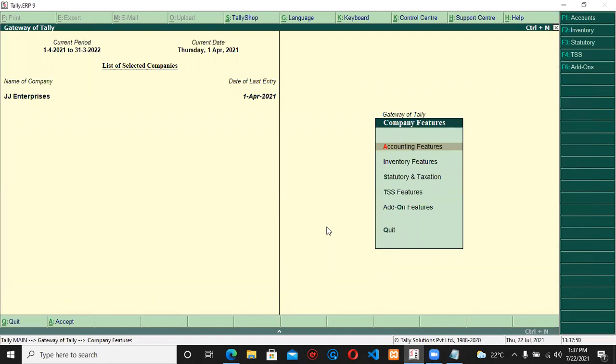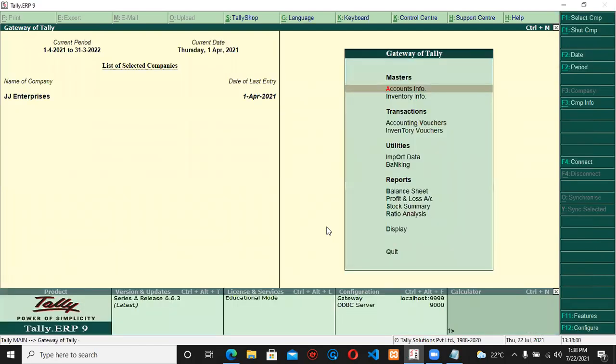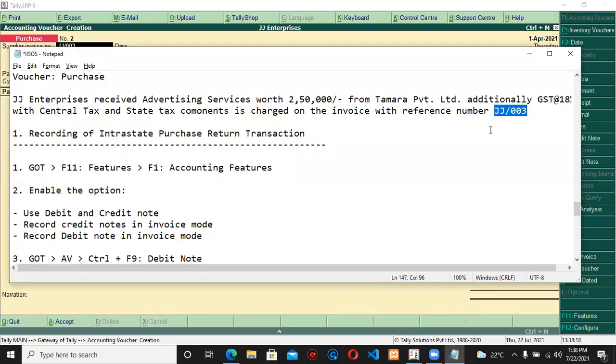Please note, I'm assuming that it's already done. If it is not, we have to record the transaction. So I'll go with the recording of the transaction with the help of an accounting voucher, and we are in purchase. It should be in accounting invoice mode, which is already there, because of which you're able to see these particulars. Here I'll say JJ/003, as per our documentation.